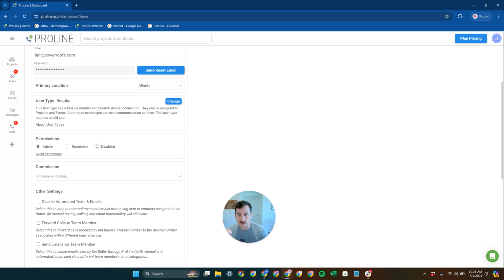One is disabled, which means if you set someone's permission to disabled, you're basically kicking them out of their ProLine account. They won't be able to access the account. They won't be able to log in. So it's a way to just kick someone out of the account without completely deleting it, because you might want to give the account to somebody else, or transfer the number. It just gives you the ability to quickly kick somebody out.